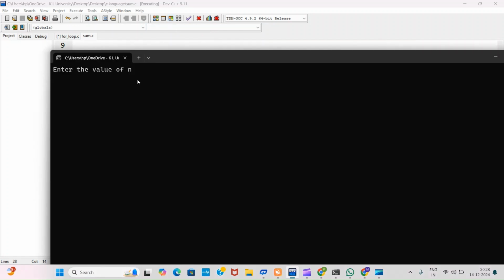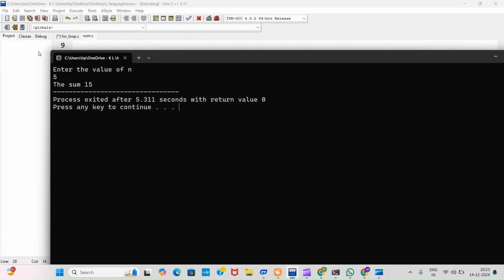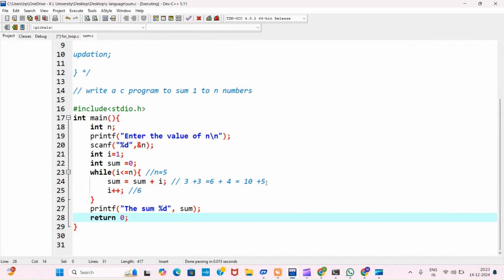It is asking the value of n. I'm giving the value as 5. Here we can check the sum value is 15, as we explained while iterating the program. Okay, this is how the while loop works.